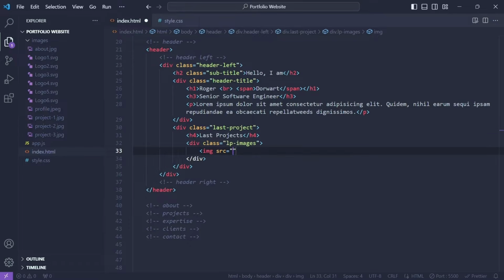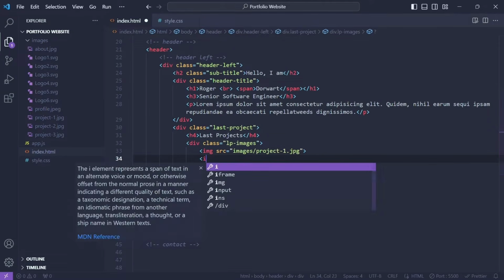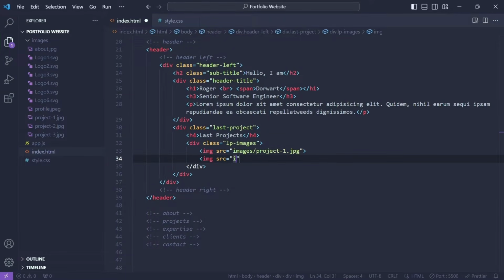Inside LP images, there are 3 img tags, each representing a different project. The src attribute of each img tag is set to the file path of the corresponding project image. So, let's insert 3 captivating images that represent the recent works.